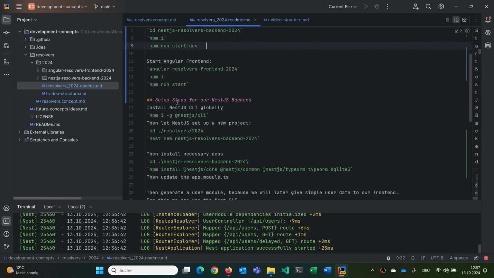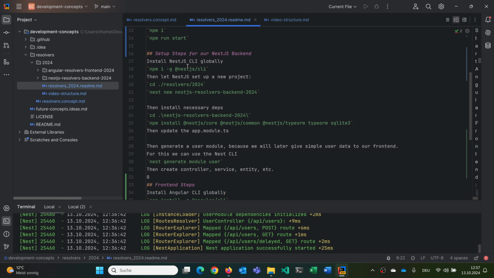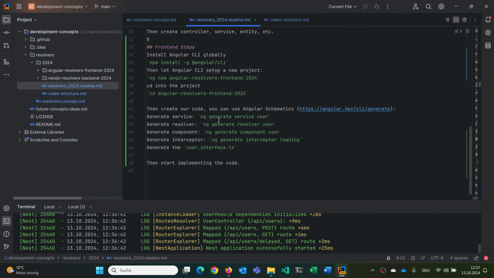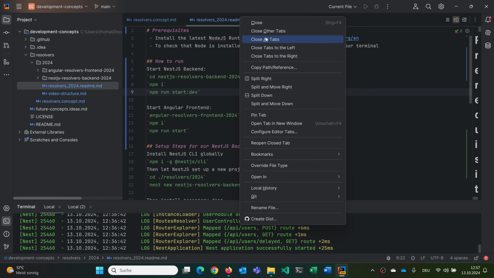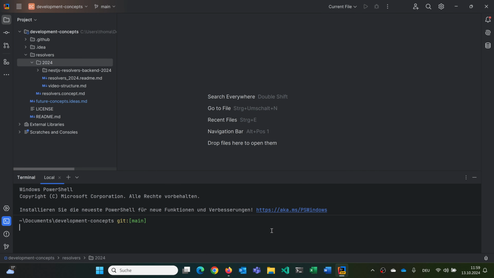And here you have also some setup steps for our Nest.js backend. So how to install the CLI, how to start the new project, what to do, and the same for Angular, and all other stuff you will see in the code or in the video. So let's start by going to our folder, or maybe first install the Angular CLI.